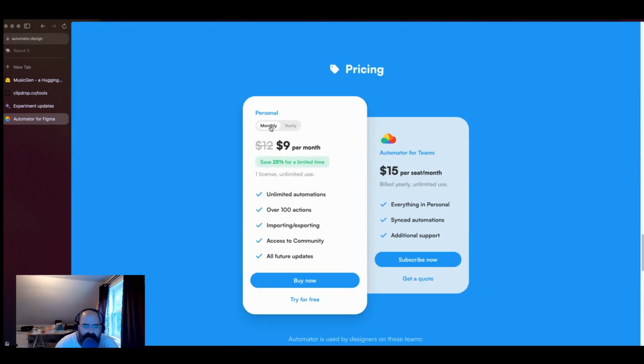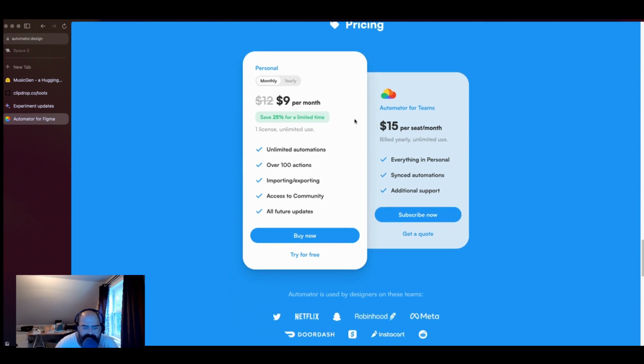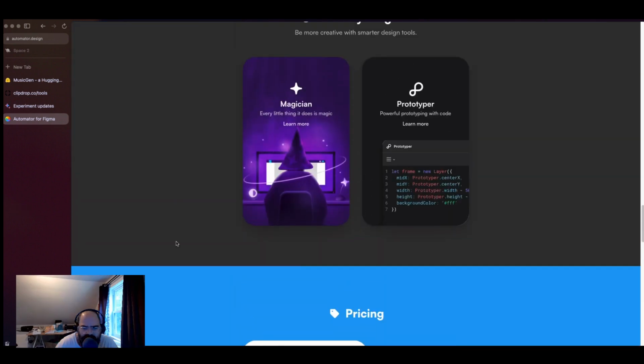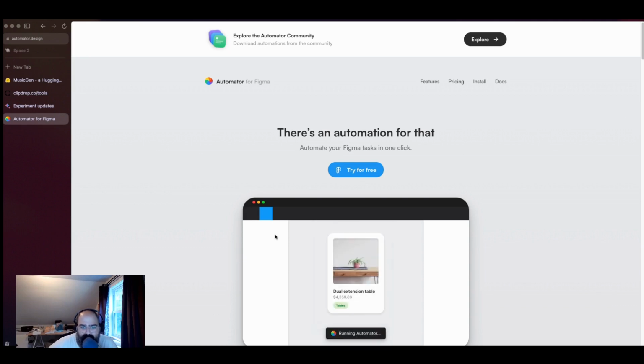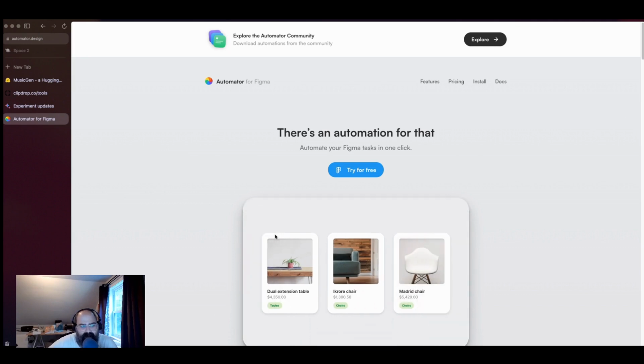So again, it's a paid product, a couple bucks a month for one person, or they have a team account as well. But it looks pretty cool. It's nice to see some of these automations making their way into some design tools. And I do use Figma a little bit, so this is awesome to see. So that's Automator for Figma, and it is a plugin.